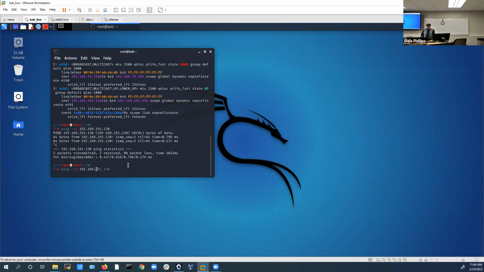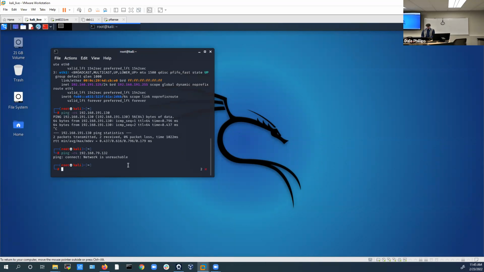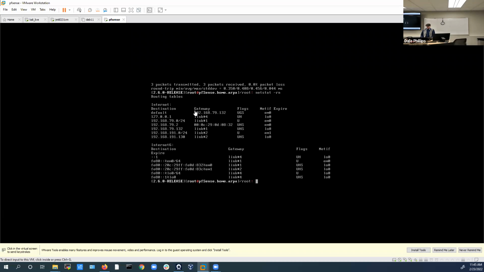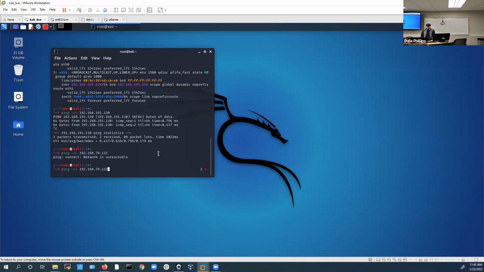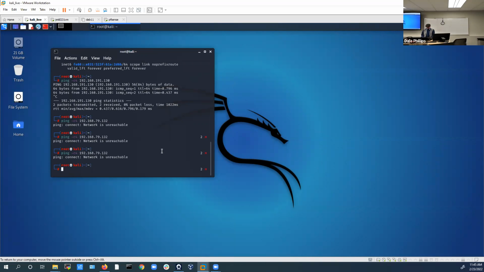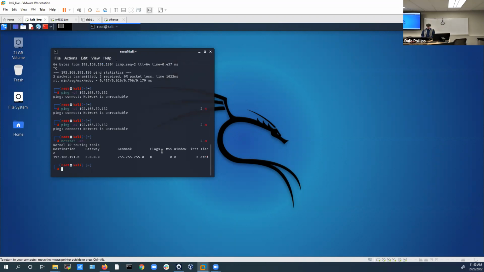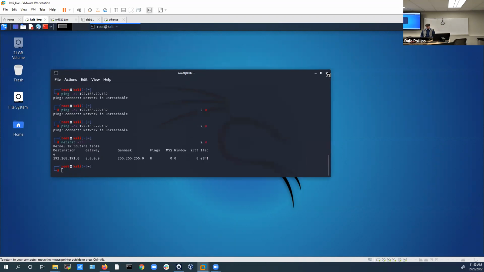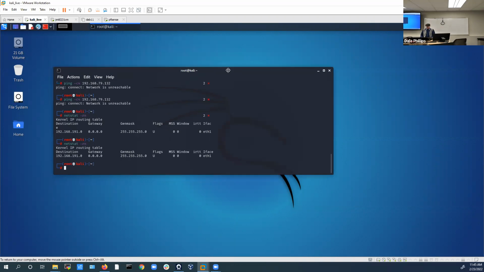on the other machine, which is 79.132. Is that right? Did I get that right? 168.79.132. Yep. Well, guess what? It's not working. What's this mean? So let's look at netstat minus RN. Do I have a gateway? Is there a gateway on this machine?